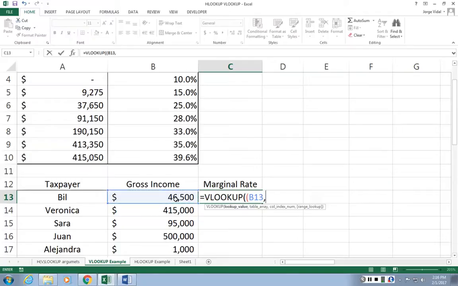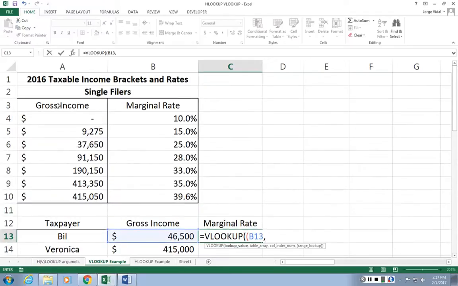So I put a comma. Now it's asking for the table. Okay. So what are you going to be looking for? So I'm going to highlight the table, including the labels. It has to have labels, like that. Now, it's always going to be that table, so I'm going to press F4, and it's going to lock A3 through B10. And then I put a comma, and it's asking you for the column index. Okay? That's what you want as output. So it will be column 1, column 2. I want column 2 to be given to me, so I'm going to put a 2 right here.